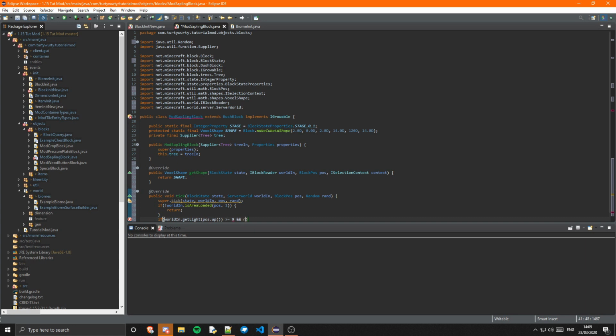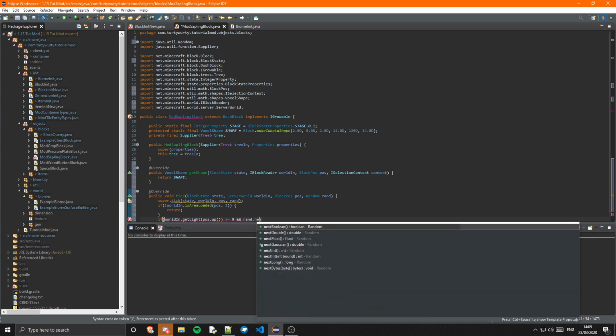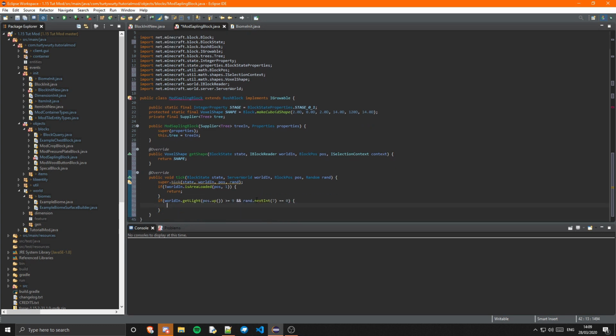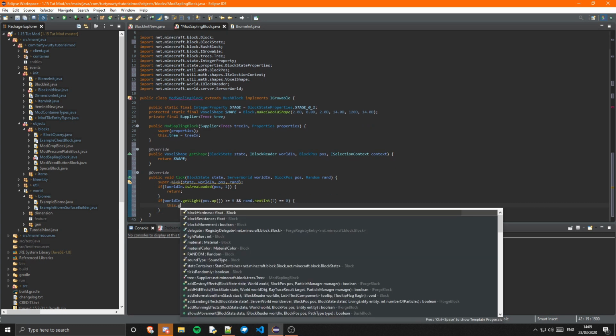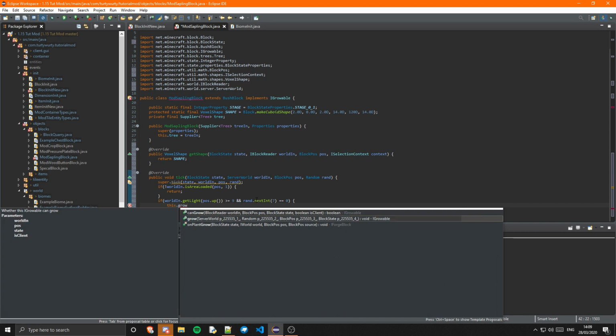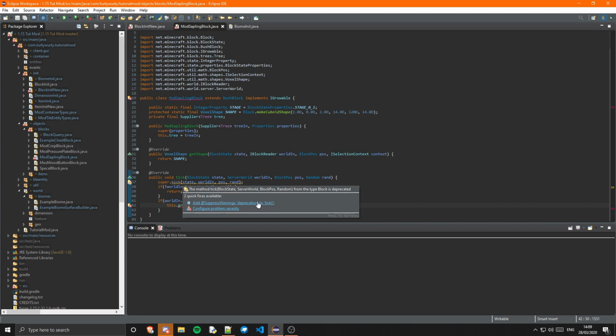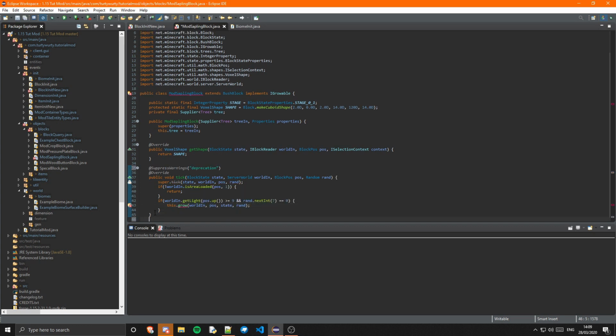So if it is, and a random.nextInt of 7 is equal to 0. So that basically makes it a bit more random. And if it is, we want to do the method this.grow, and that takes in worldIn, pos, state, and rand. Obviously we haven't created this grow method yet, or at least not the right one. And then let's just suppress this to get rid of that error.